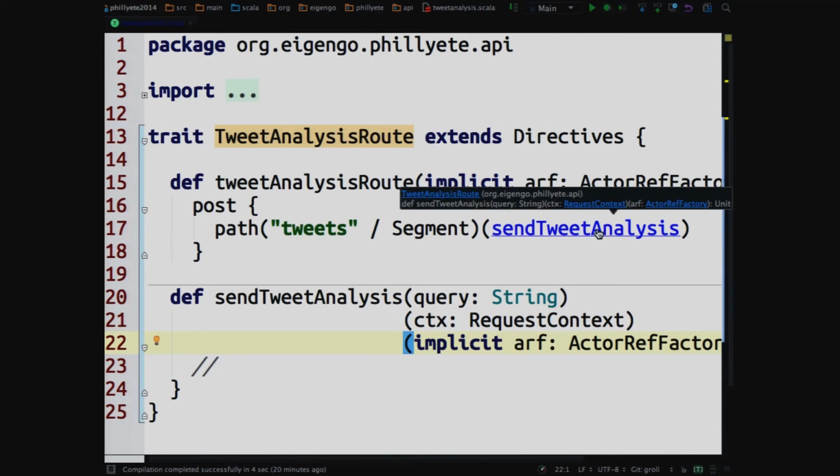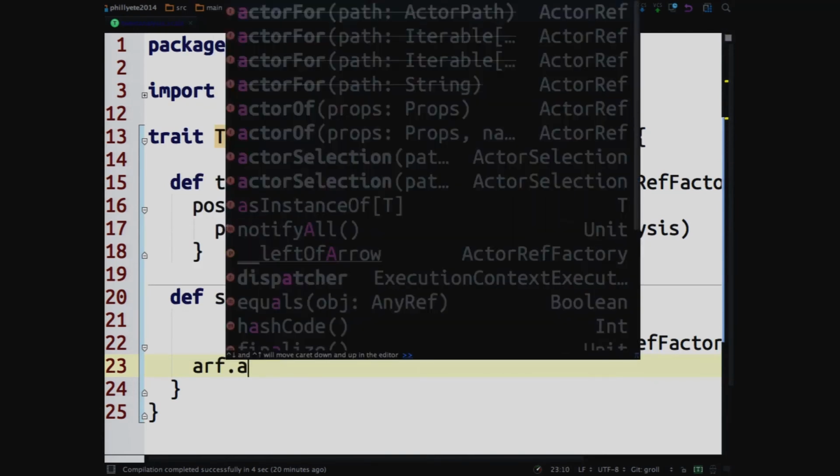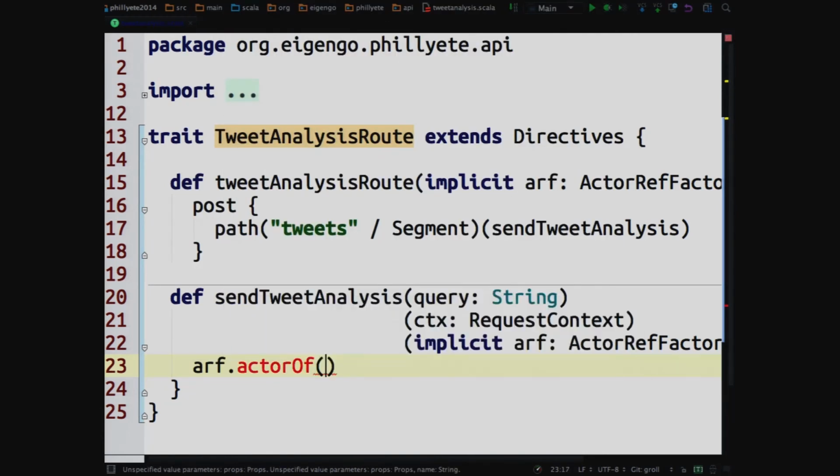By making it implicit, the choices I have are either to make it a first parameter and then apply it here, or make it implicit and then just wash our hands of the whole business. Now that we have Scala, we have to make it implicit, right? Implicit is the whole business of Scala. So in here, we can now easily create actorOf. We can make some interesting actors.